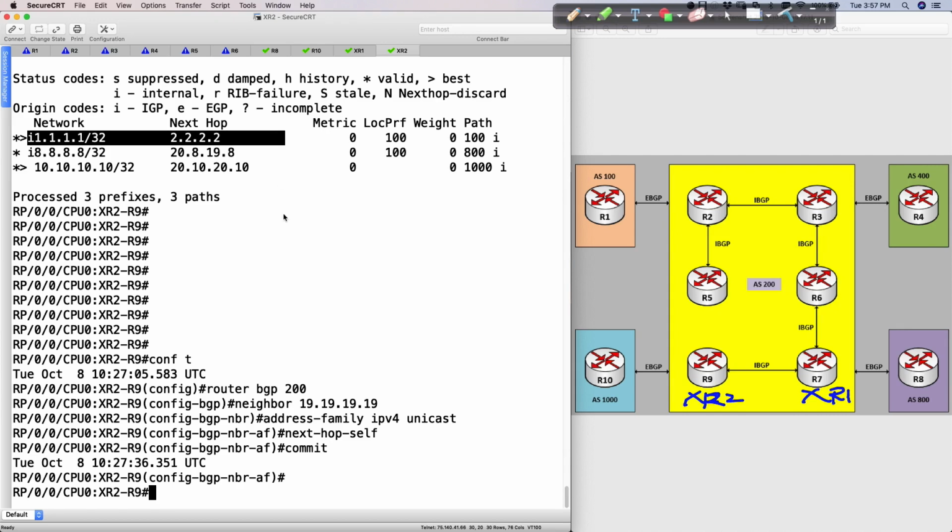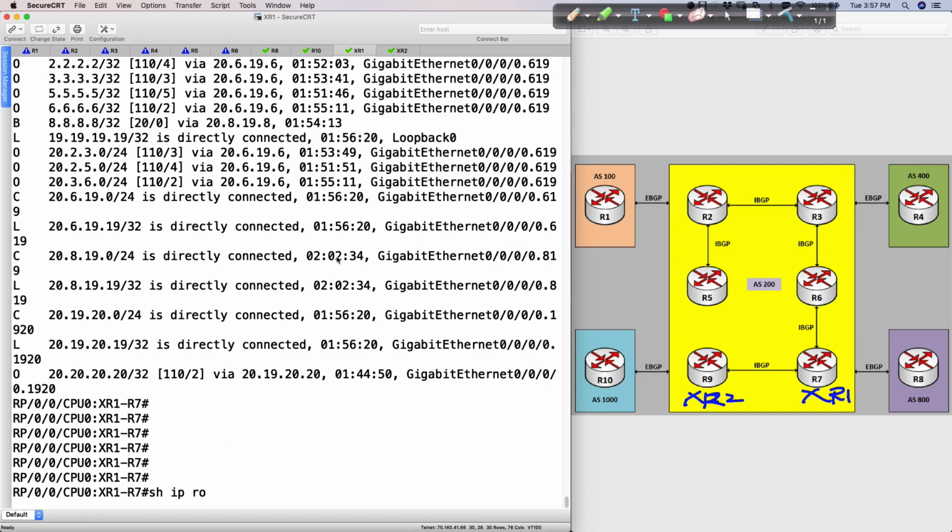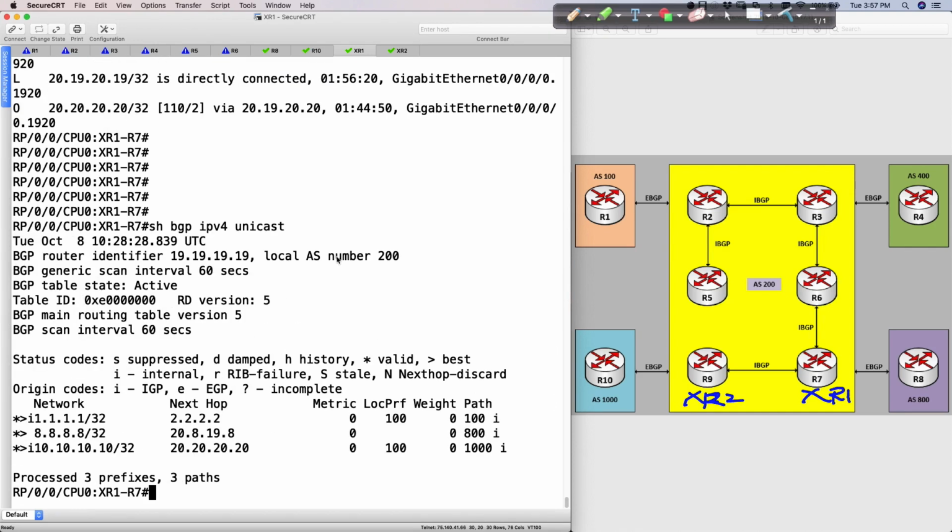So now when XR2 does a next hop self towards XR1, XR1 should see the route in his BGP table and he should make that as valid and best, because now the next hop is 20.20.20.20 and that network is reachable through OSPF. Would he now give it to R8? Yes, because that's eBGP, no problem there. But would he give it to R6? Now, XR1 is not a route reflector for R6. He's a reflector for XR2, right? So would he reflect it to R6?